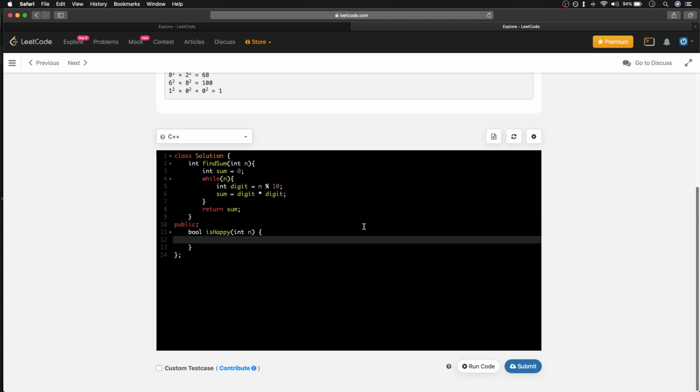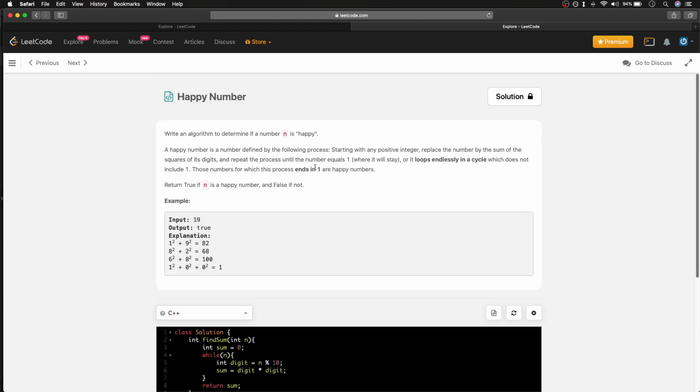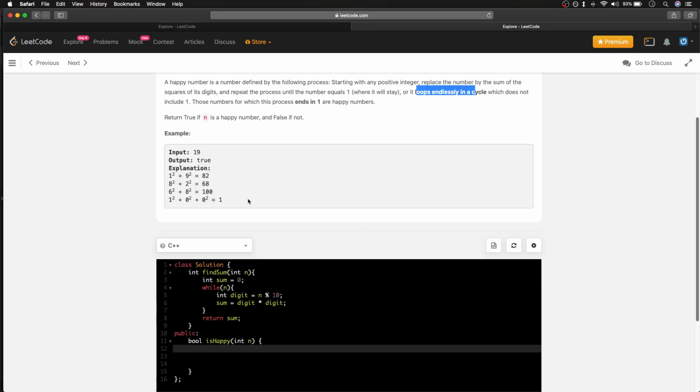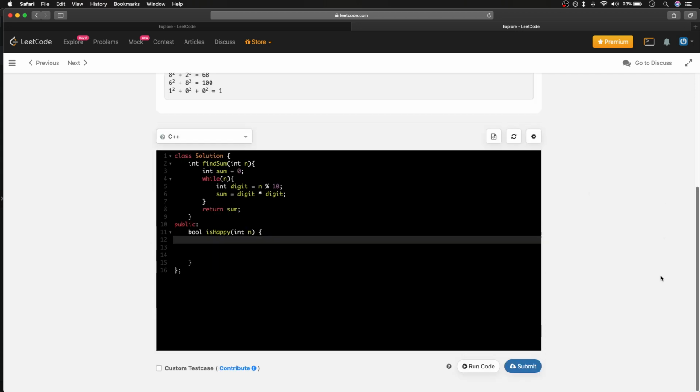Then, because this process will keep on going till it finds 1, there may be an endless loop also, as they are claiming. So we have to detect that. We have to store each sum, so that whenever the same occurrence comes again, we will not fall into the loop. So I'm taking a set for that to check.